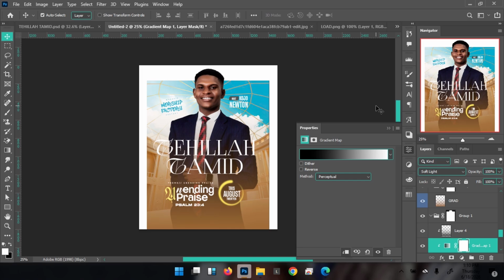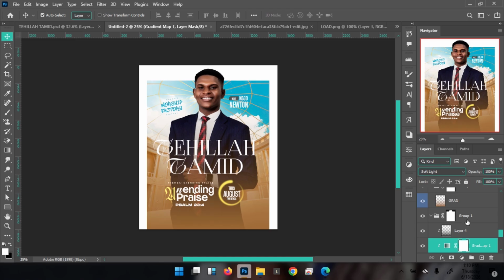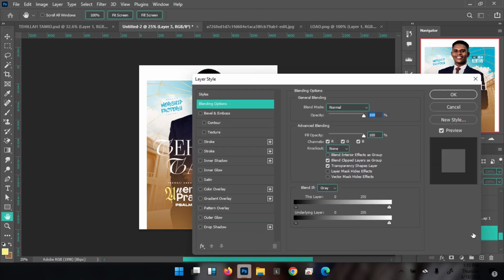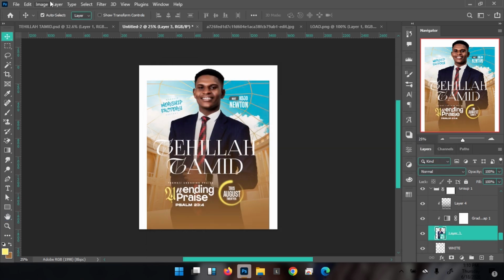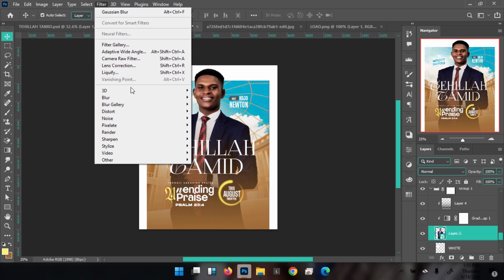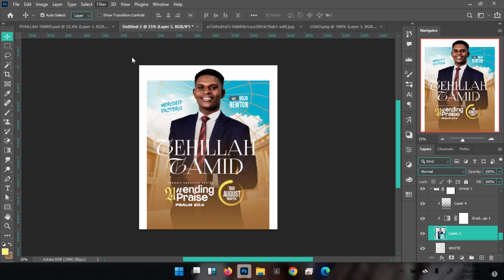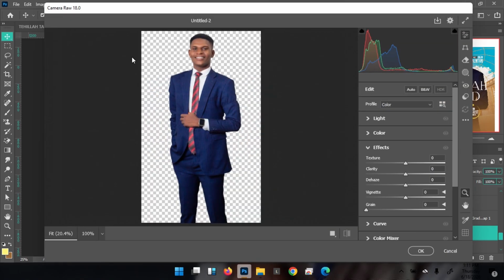Okay, very good. So I would double click on my image and I'll go to, nope, I'll not double click. I'll just go to filter. I'll go to filter and camera raw filter. Okay, Shift Control A happens to be the shortcut. So we'll be noting down the shortcuts. Okay, all right.